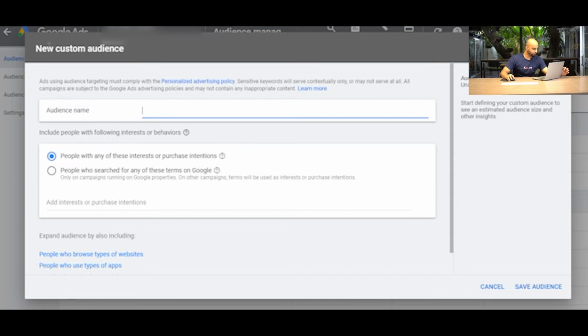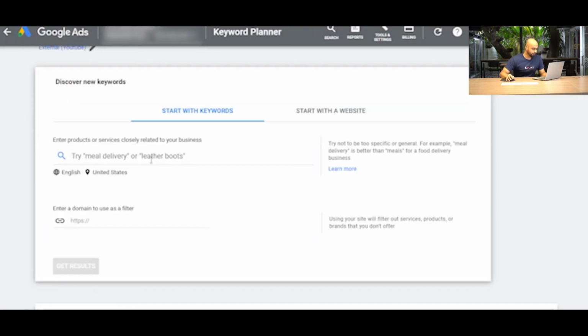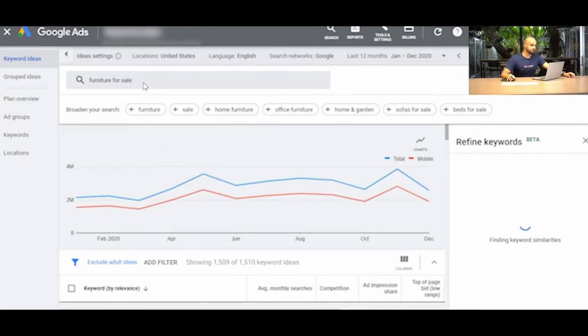You're going to see this screen right here. Audience name, you can label it according to what you're searching for. So let's do an example here. Let's say you're selling furniture online. I first want to go to my keyword planner. Now I know that I'm selling furniture, so I'm just going to label it here. I'm going to go to my keyword planner. So I'm selling furniture online, okay? The keyword I want to use is, let's say, furniture for sale. I hit enter, and this is going to give me a list of related keywords.